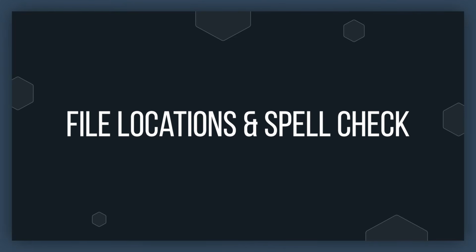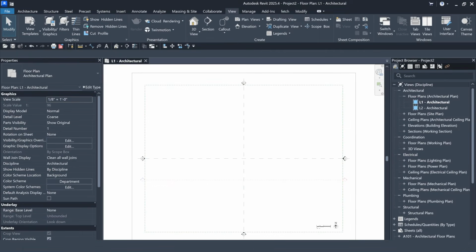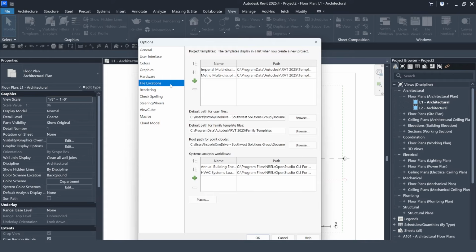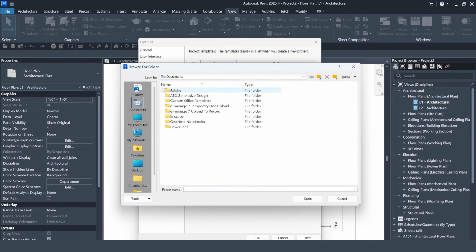Let's talk about file locations and spell check. File locations are really important when you're saving your project itself, but especially if you're working in a team, you want to know where everything's being saved when someone goes in and makes an edit. So let's go to File and Options, and let's go to the tab File Locations. Right here you'll see a default path for user files. If you click Browse, you're able to go in and choose where you want to save your project.